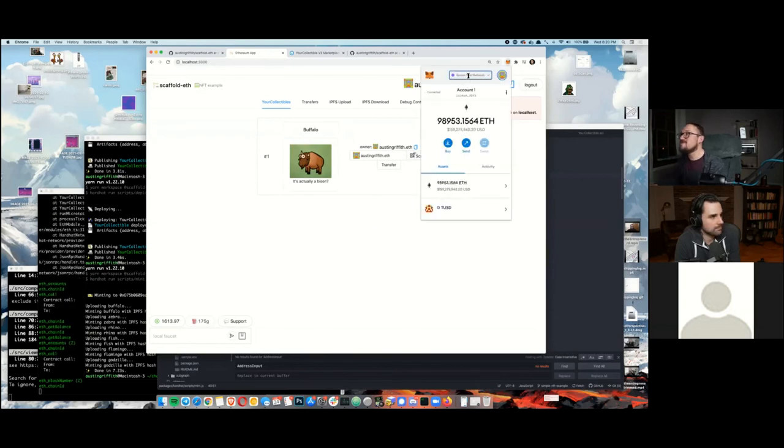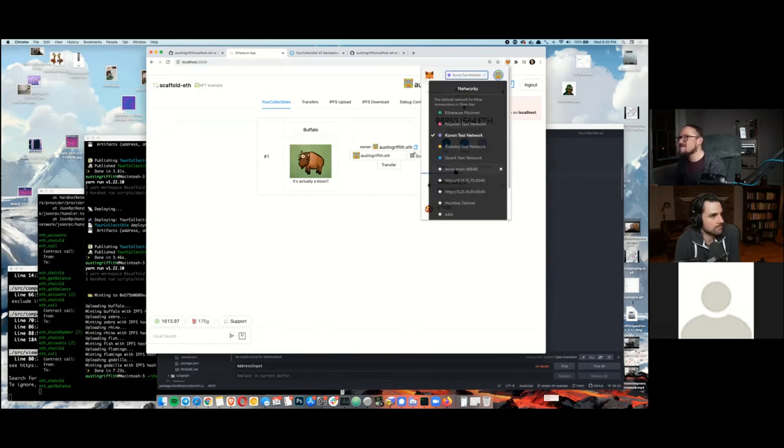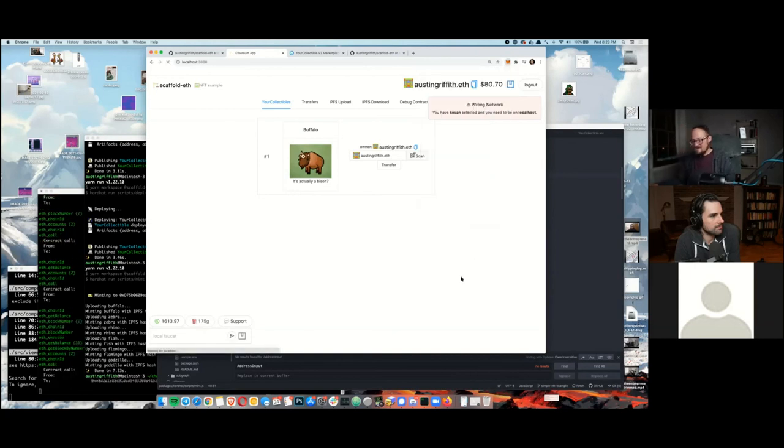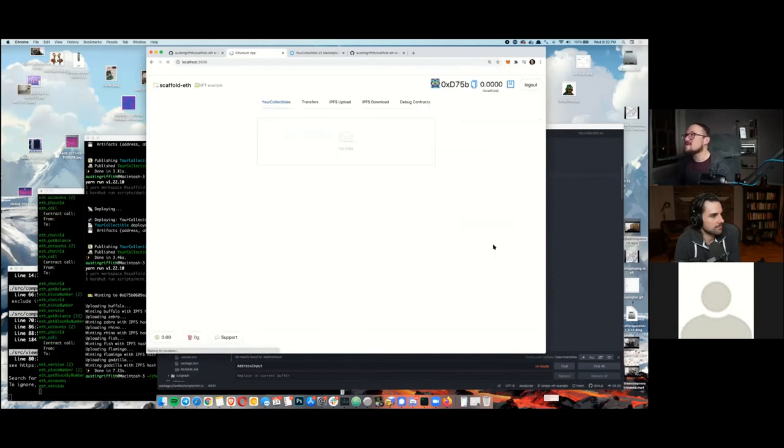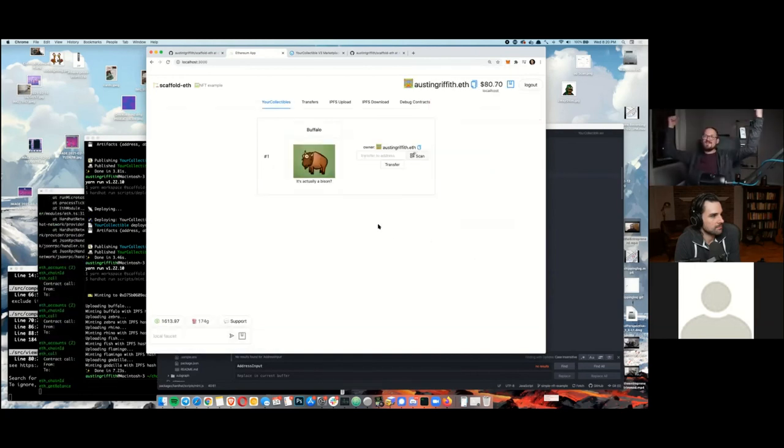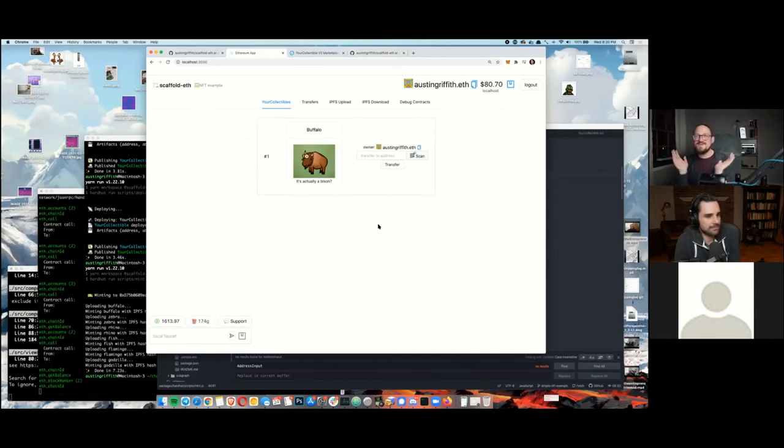Ooh, what network? Oh, I'm on Kovan because we were over there messing around on Kovan. Let me put it on localhost real quick. Let's see what happens here. And hopefully, yeah, there's my Buffalo. Okay, nice. So we've tested it locally. We're good to go. We can mint, we can deploy. Let's go to a bigger network.